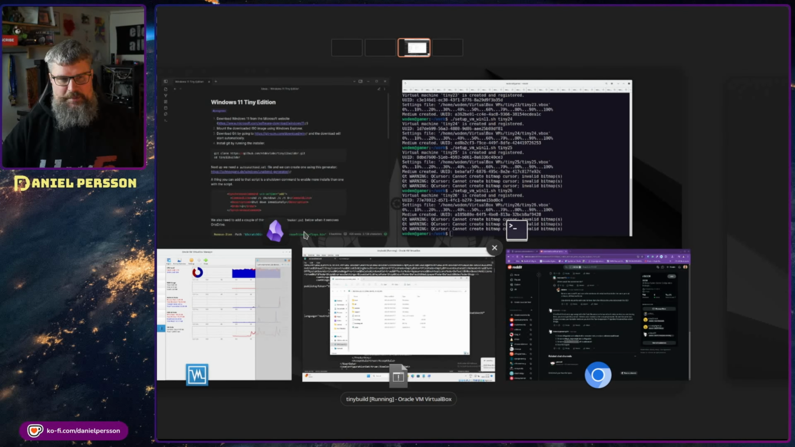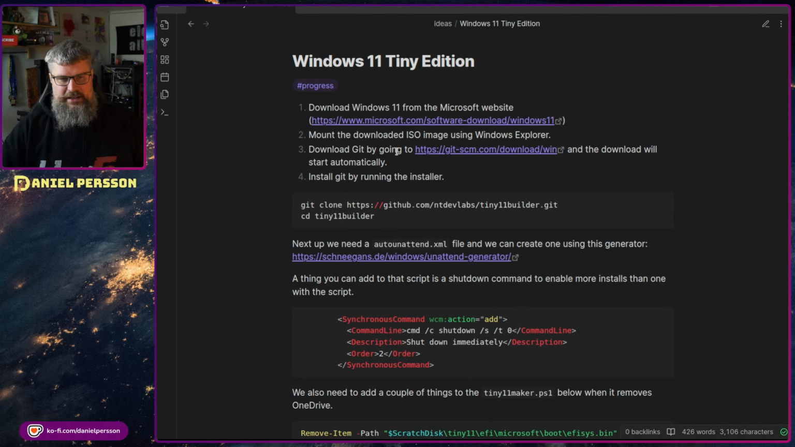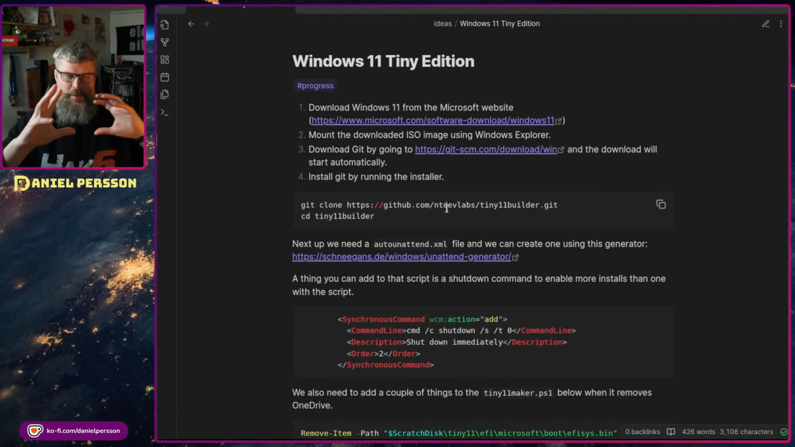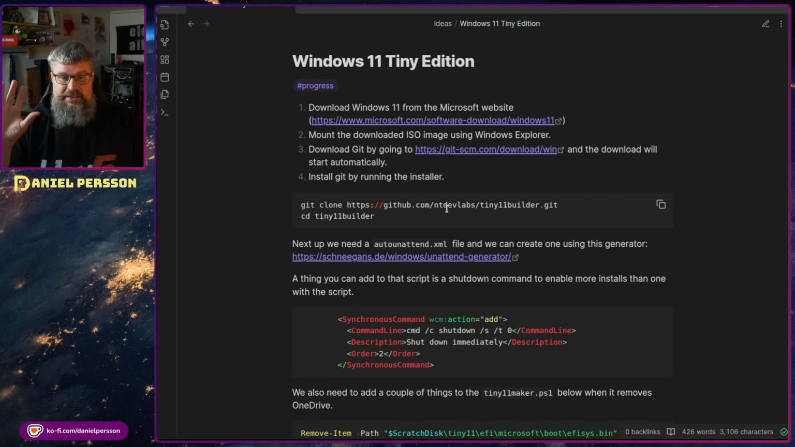Let's look back at our script again here. Next up, we're going to download and install Git on the machine. So it's just a download to the Windows machine and installing as a normal installer. Then we can clone this Git repository here. So NTDev Labs, NTDev is a developer that has been working with this tiny install for a long while. There are ISO images available on archive.org that he has built, or she, but this is the actual GitHub repository with their script. So we will download this and cd into this directory.